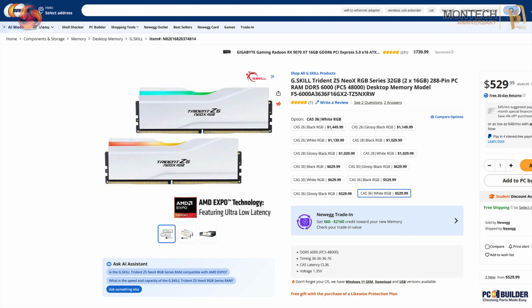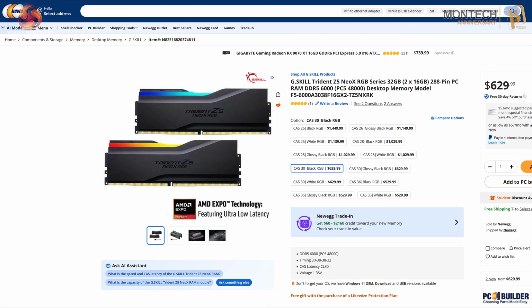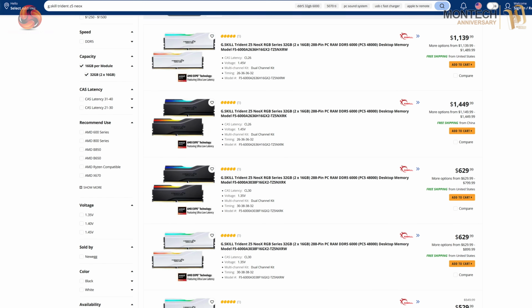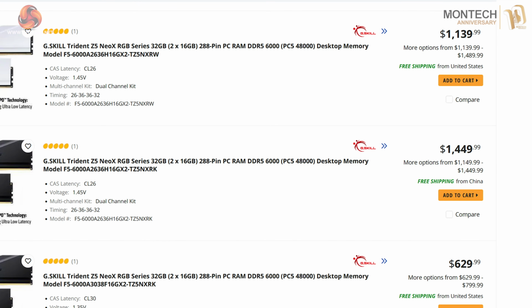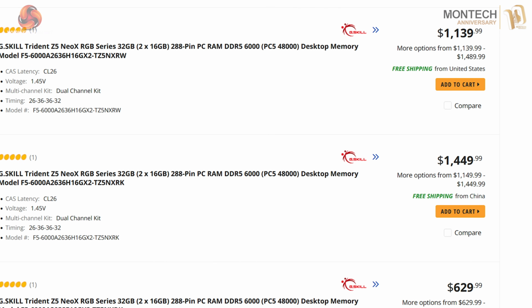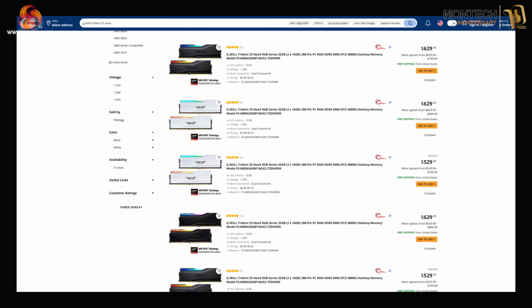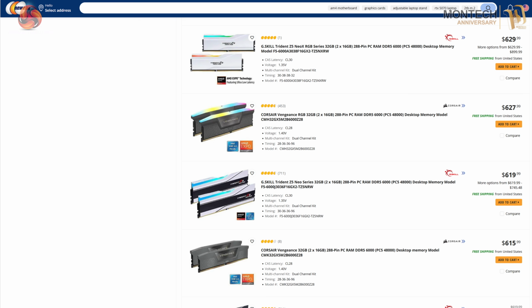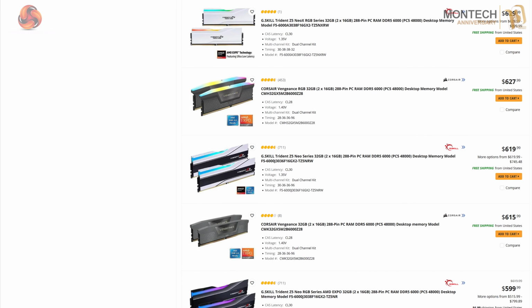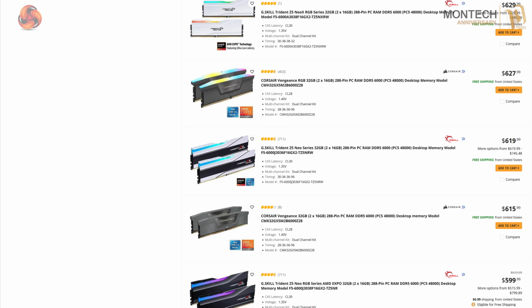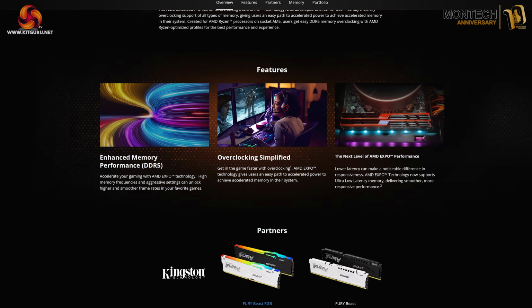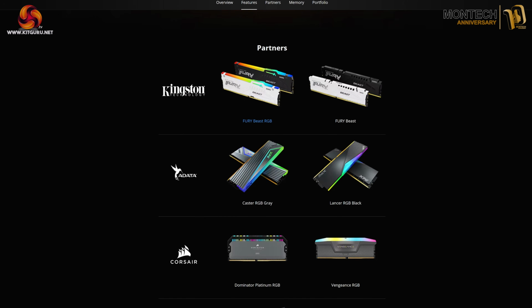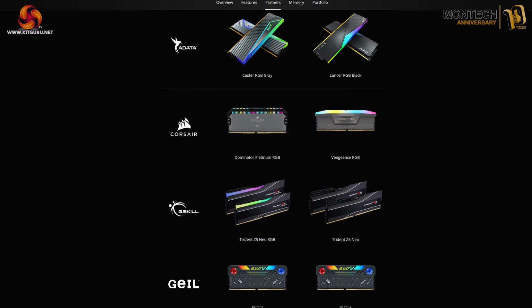There's no denying the kits of memory we featured in this review are very expensive, but if you dig around at Newegg, you can find kits that are even more expensive, and these kits would appear to be sponsored. If we ignore those sponsored products, it would appear that EXPO ULL memory is priced around the same level as regular EXPO memory. It's also a fact that G.Skill is the first to market with EXPO ULL memory, and it's one of the smaller brands, so finding representative prices is tricky to say the least.